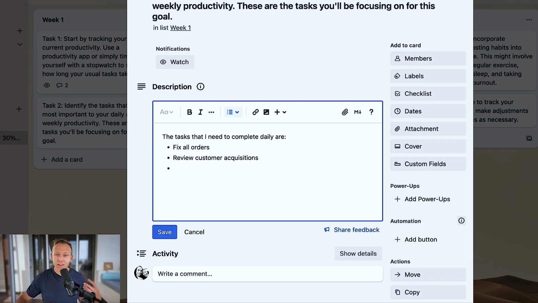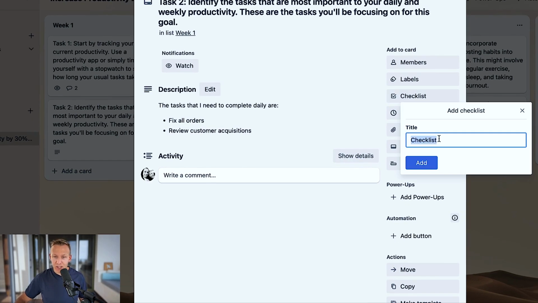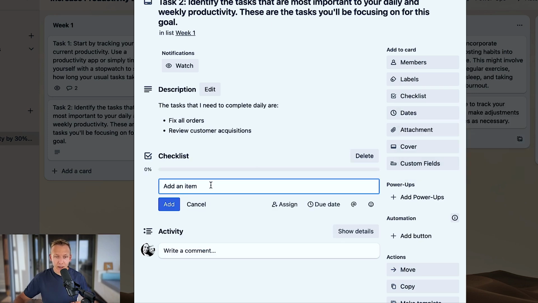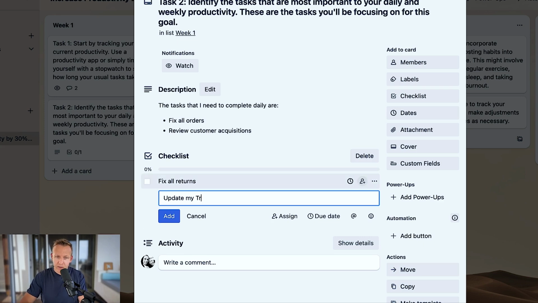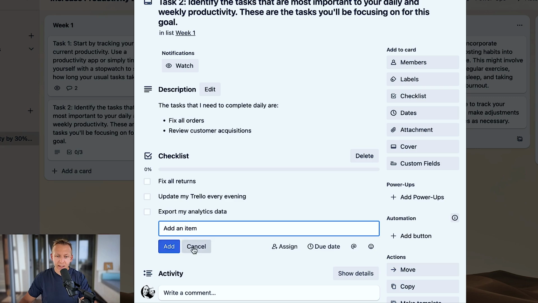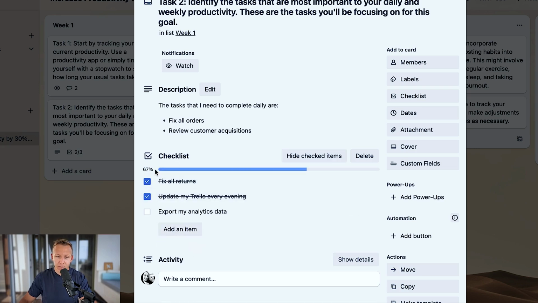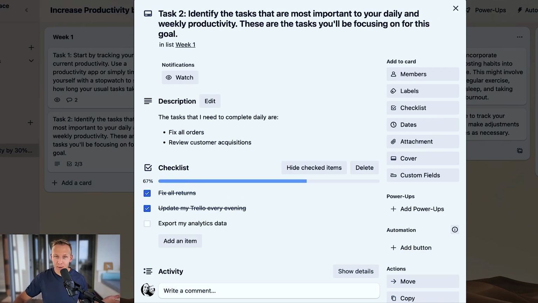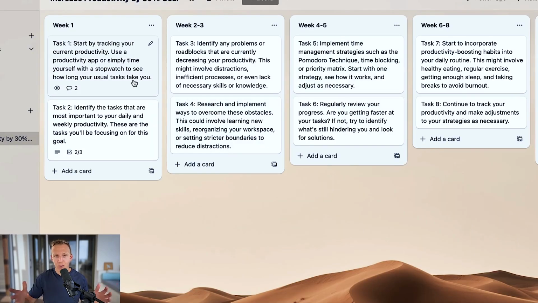And of course, if the goal was even different and I had a checklist of things I needed to accomplish this week, I could click on save here, go to the right, click on checklist. I'm just gonna call this checklist for now. And then I could add those in. Fix all returns, update my Trello every evening, export my analytics data, click on add, and then we're gonna have the list in here so I can just check these off, and then I'm gonna get a progress bar down here as well. So there's a lot of customizations we get with Trello that we can use to track our goal and make sure that we achieve the goal that we have set.